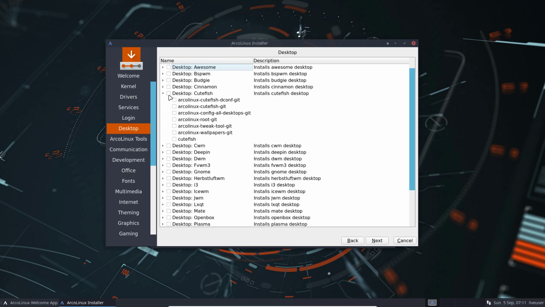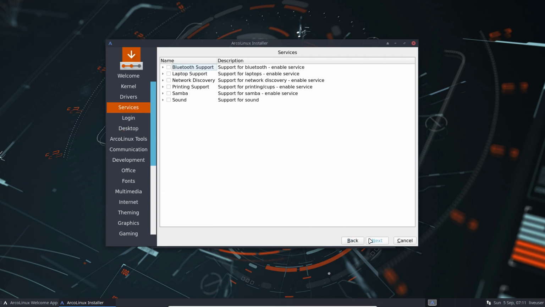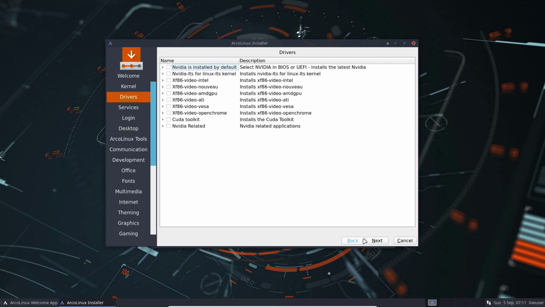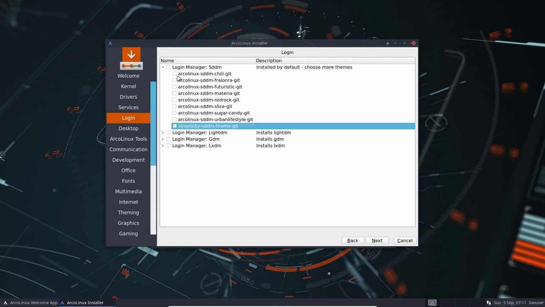So if I want to have cutefish, it's just a click away and it's installed. I don't have a display manager, didn't click anything there, right? But basically this would be the simplistic option. Let's see what I would recommend. I would recommend you install these guys, right?